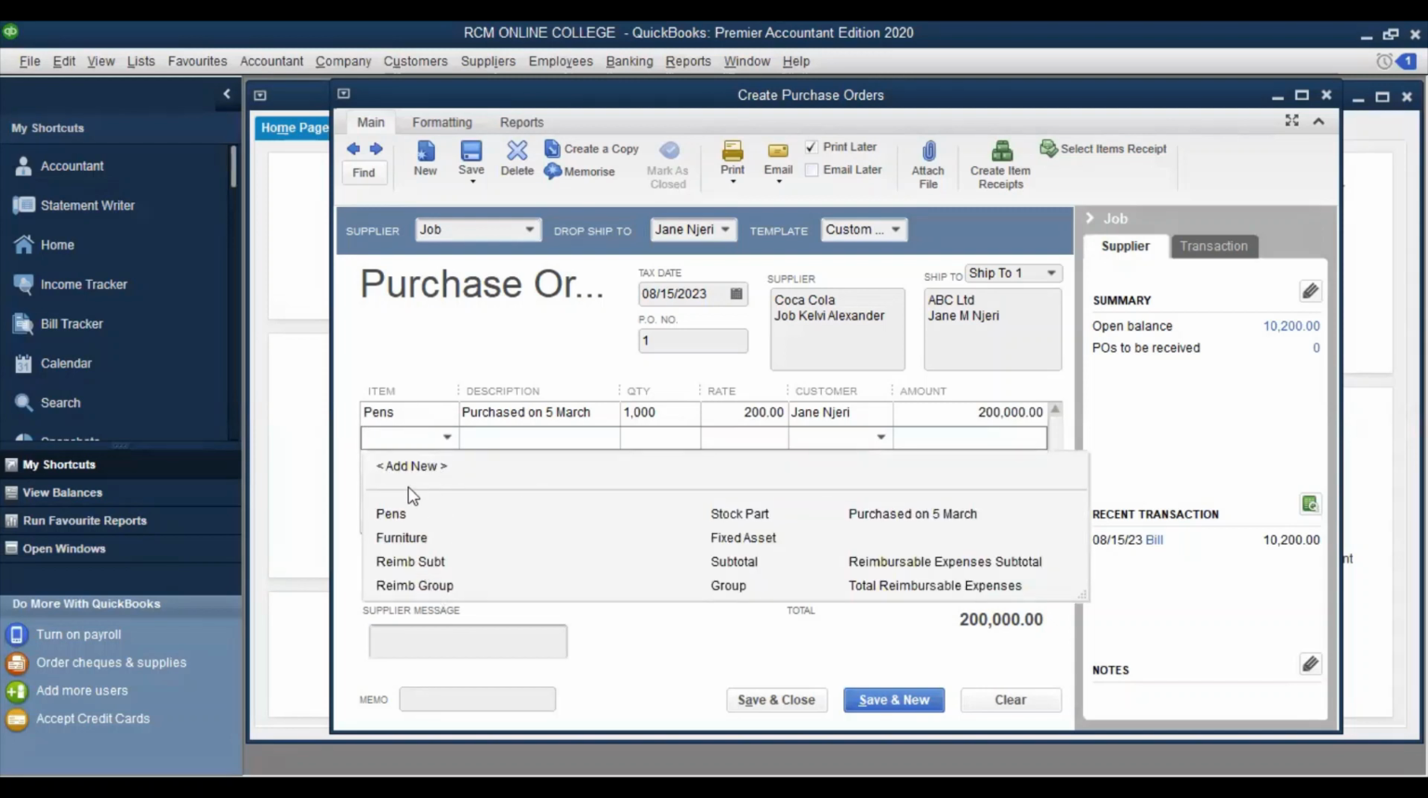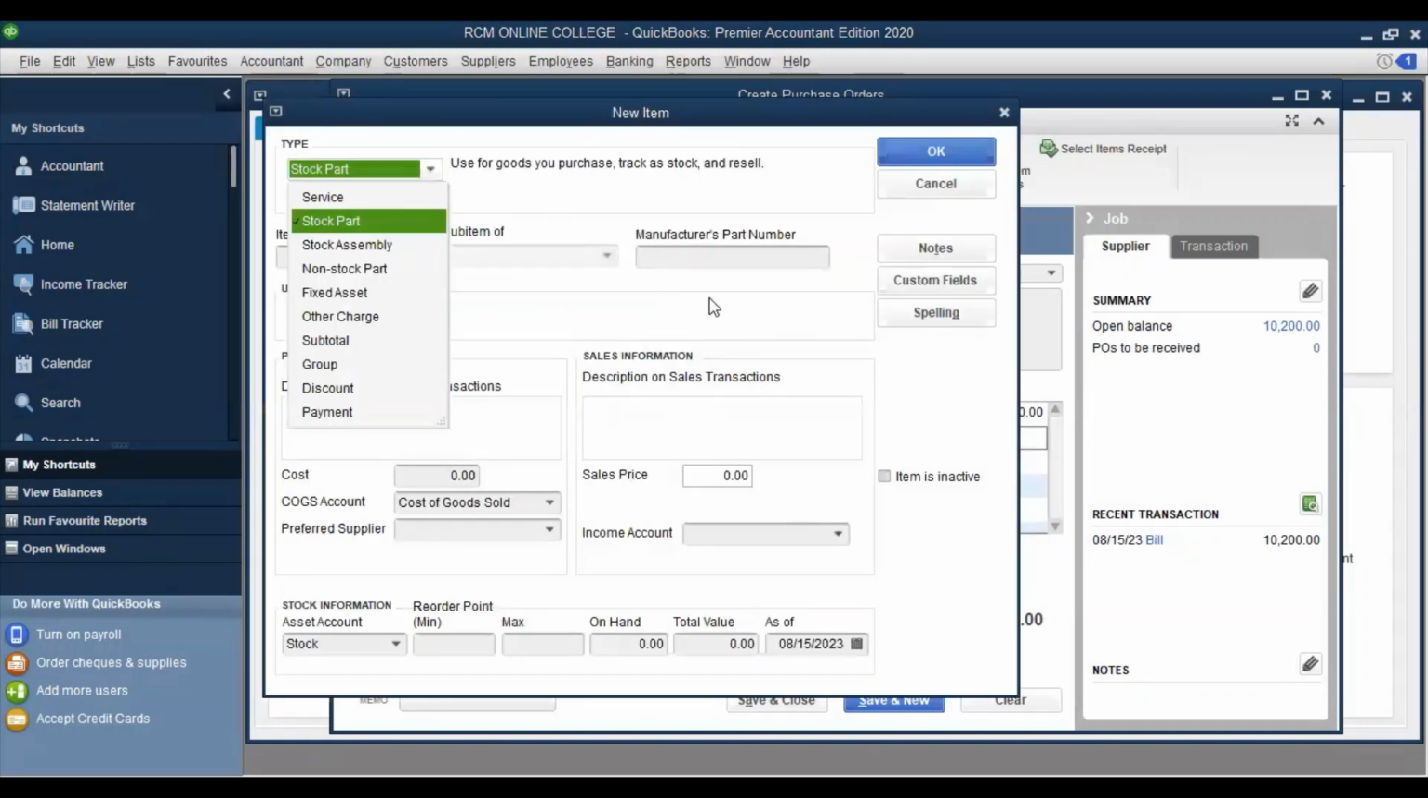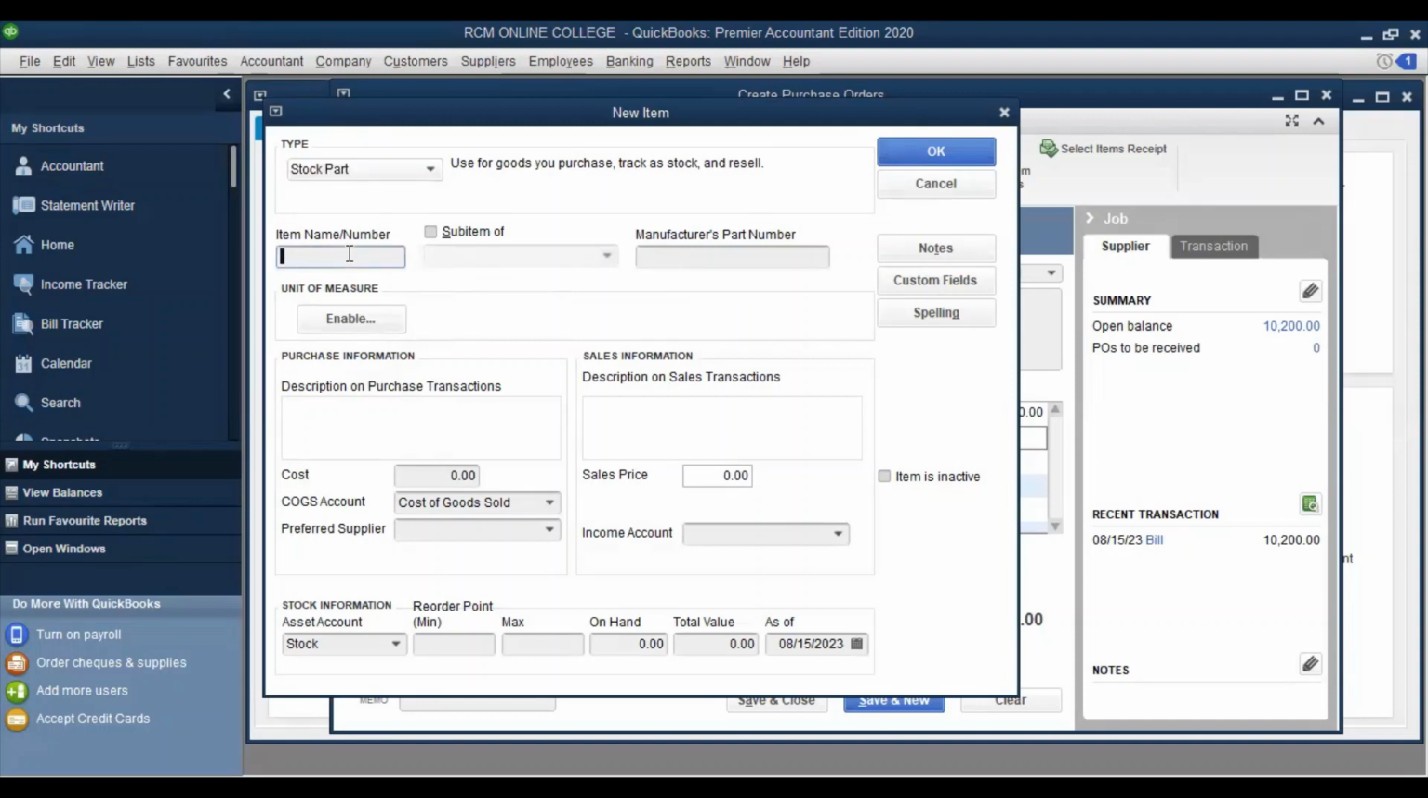Maybe it is not here, so I will say add new. Then this opens this dialog box here. First of all, I will choose the item type that I want to order. I want to order a stock part item. What is the item name? My item name, say probably, is what? Sugar. That is my item name.